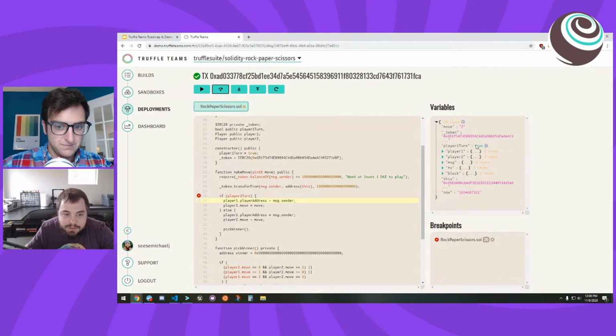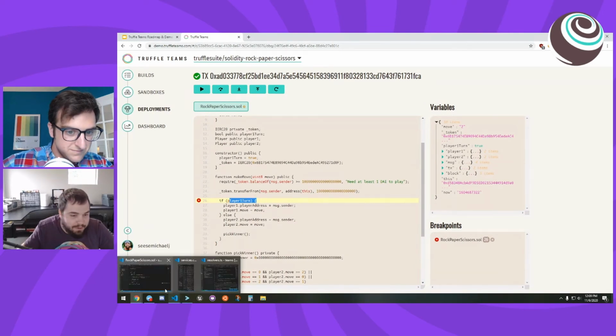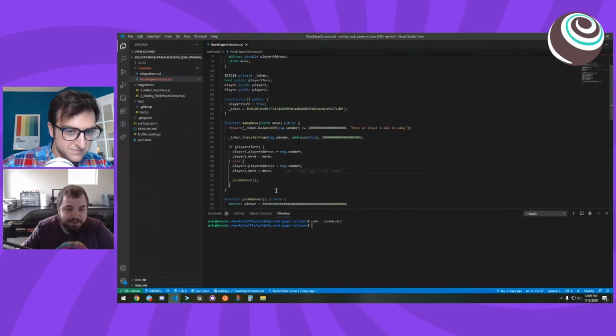It's true. Oh, you know what it is? At the end of the turn, I'm never re-changing the player 1. So we continuously change player 1 here. So, we can quickly change that.